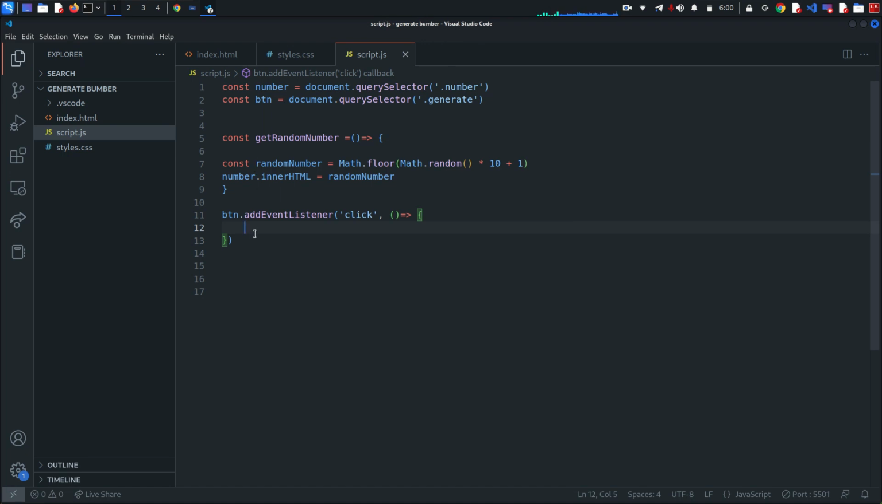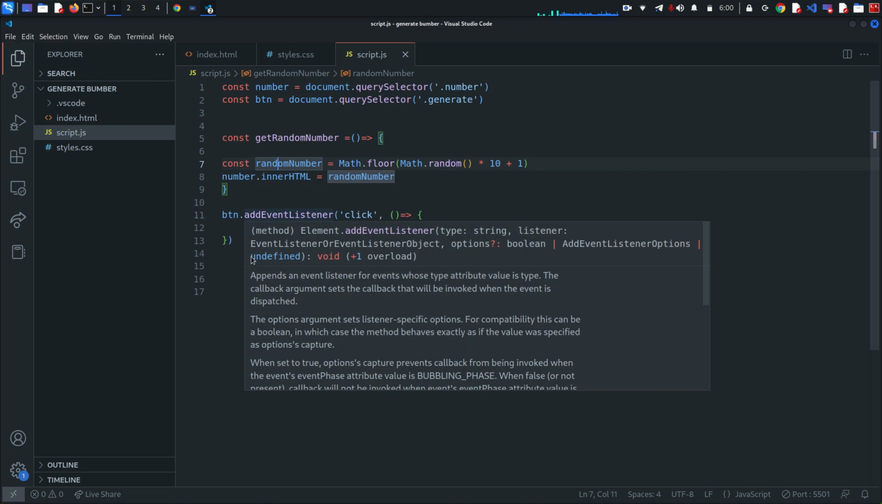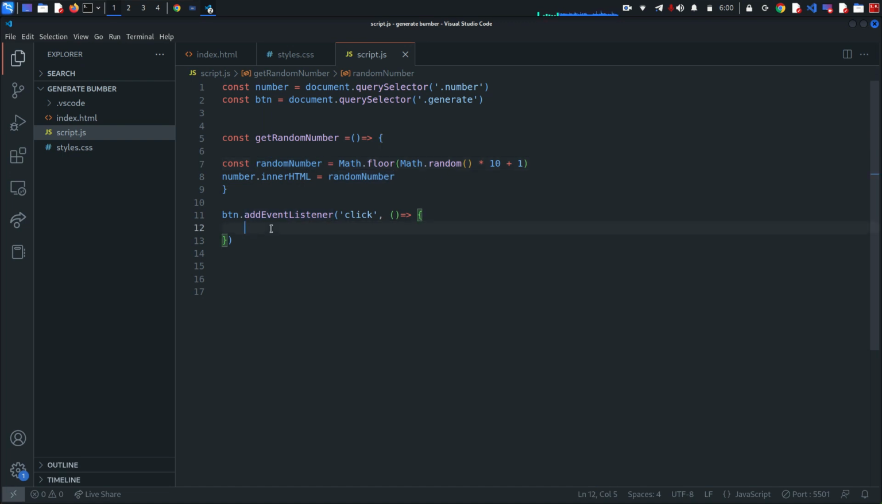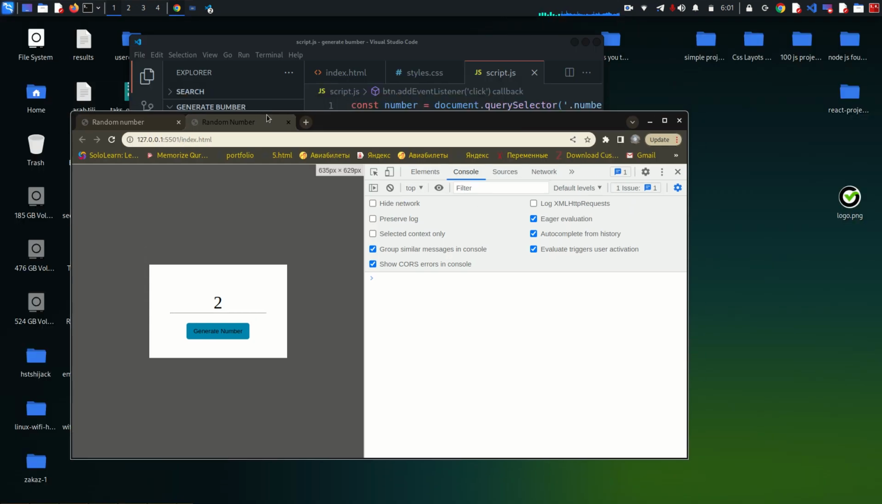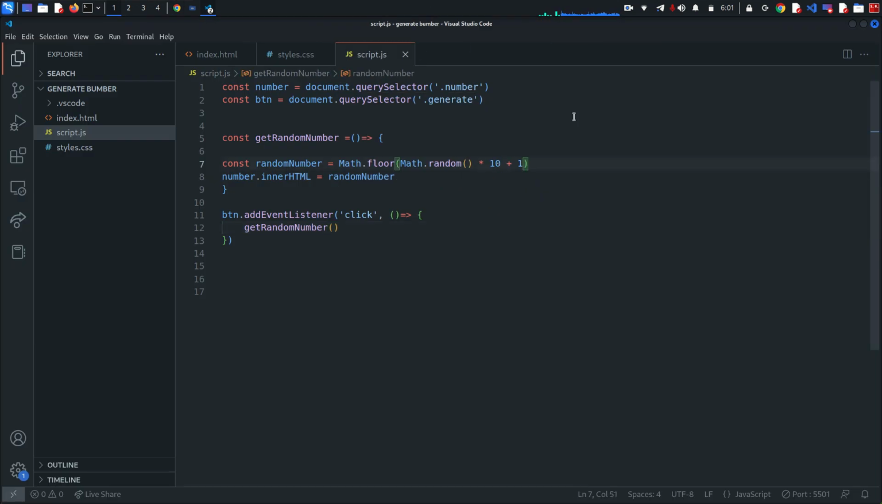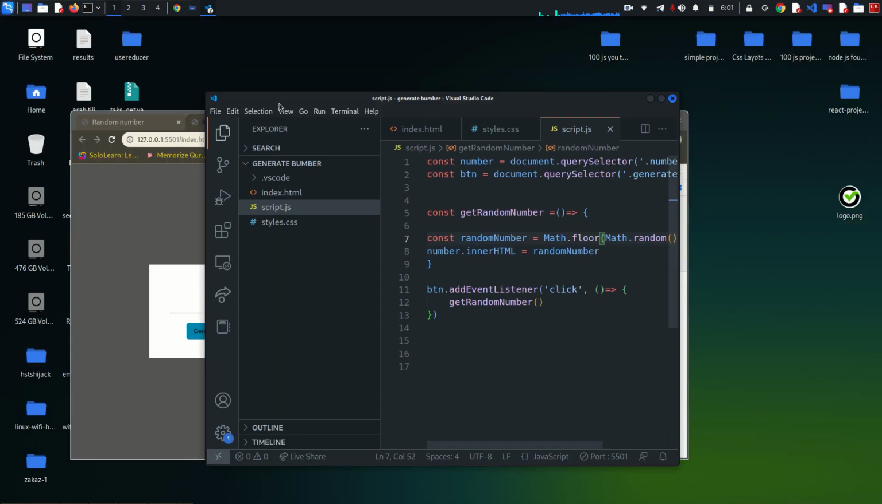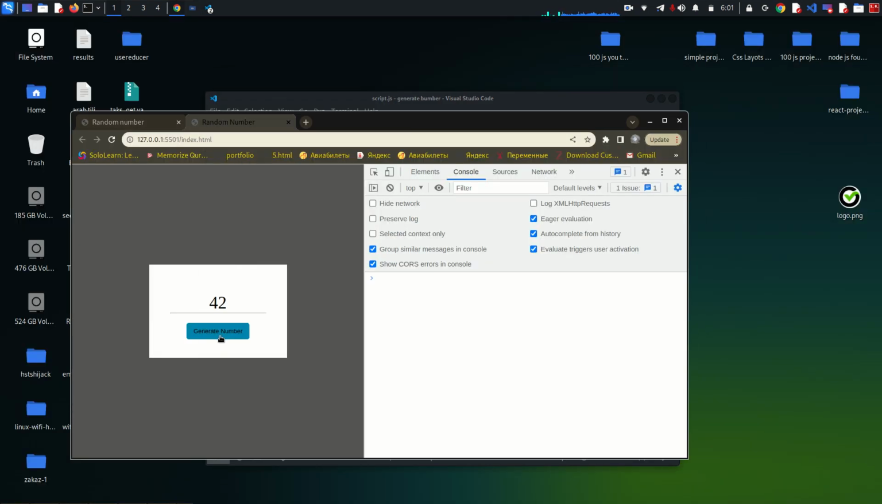So think about it. Whenever we click on the button, we want this function to run. For this one, pause the video and try it on yourself. It's very easy. I'll do it like this. And right now we are getting the random number. However, I want numbers between 100 and 0, like this one. Here it is.